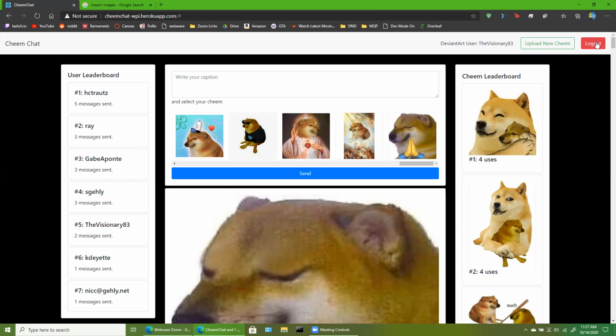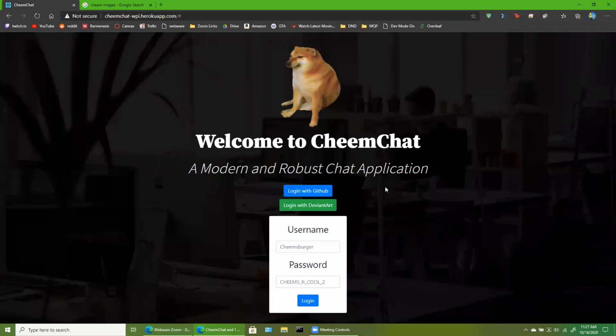So like Gabe said, once a user has concluded their Cheem chatting experience, they can safely log out from any account they use to access the site. Again, Passport just takes care of this process and clears the user's authenticated information.